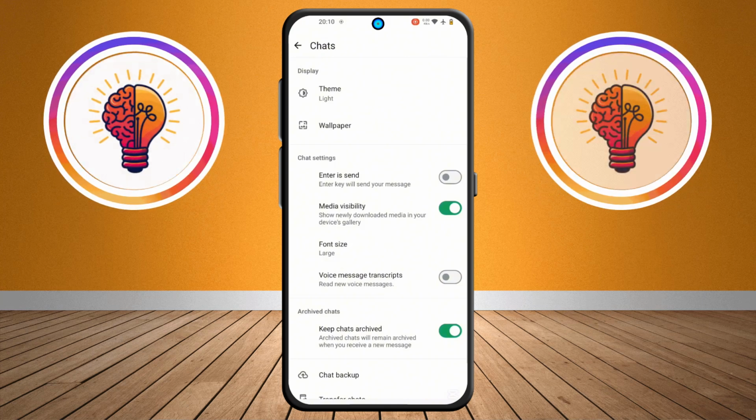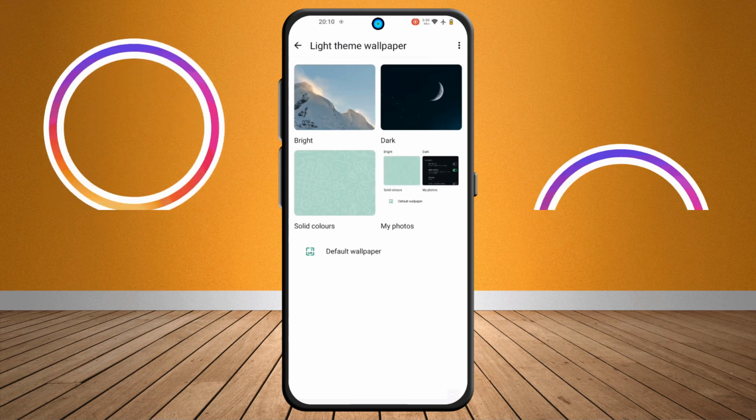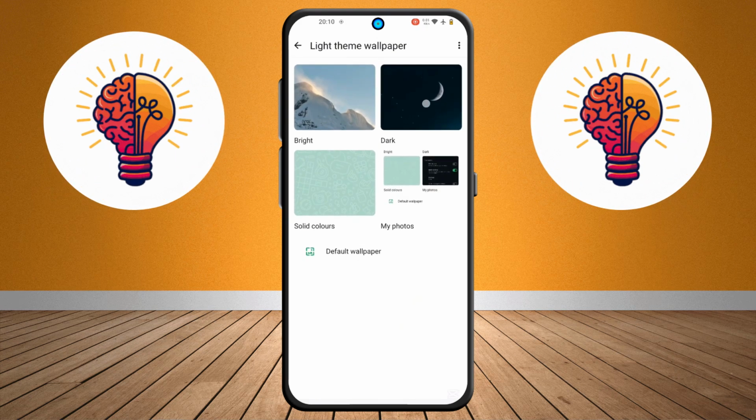Step 5. Next, find the Wallpaper option. Tap on it and select the Change option. Step 6. Now browse through the multiple wallpaper options and select the one you like.